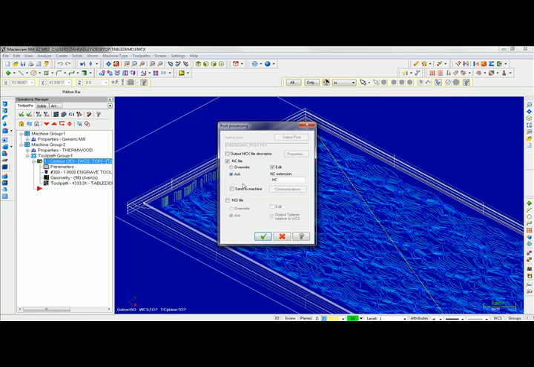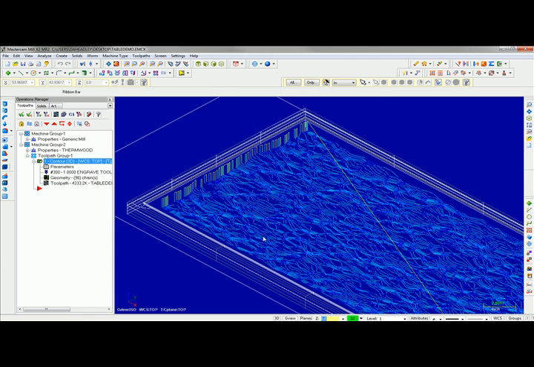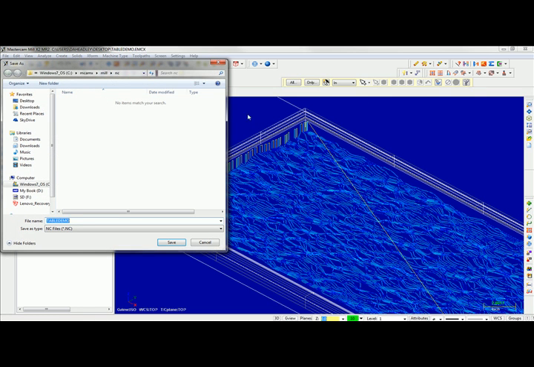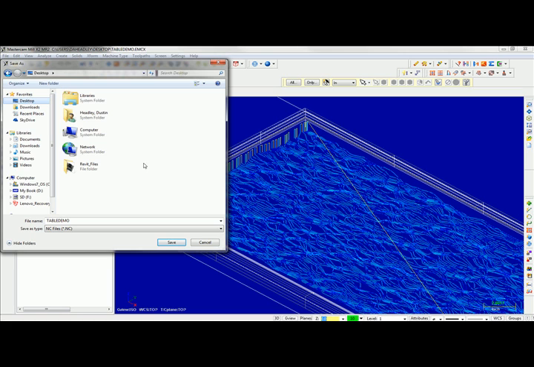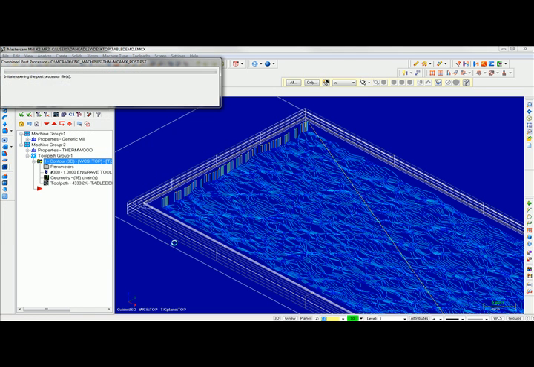MasterCAM works in NC file format. That's the only file format I need. I don't need an NCI file. So we'll go ahead and hit the check mark for that. And it's going to save it. MasterCAM always tries to save it to a weird location. You can probably adjust that, but I just hit desktop.